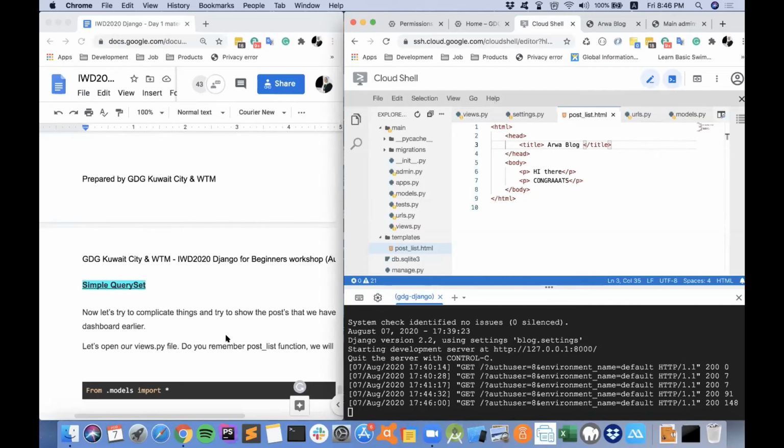I think that is a better way for you all. If anyone has an issue, please type it in the group chat so we can help them out.